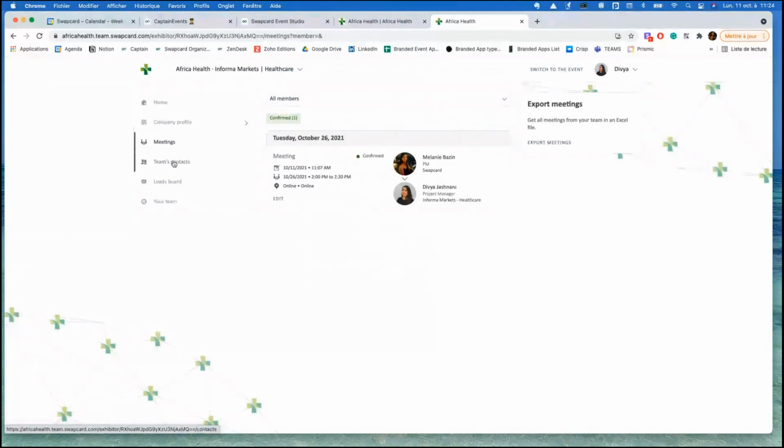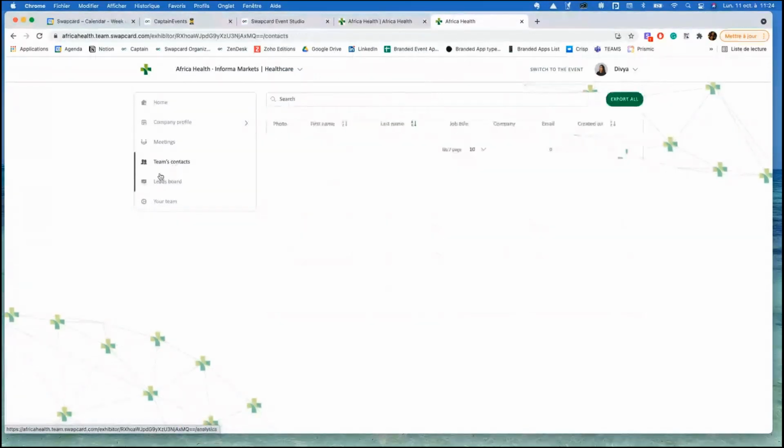Then we have the Team's contacts. So this is the next tab here. This is where you will see all the contacts made by the entire team. A team contact is someone that has accepted a connection request or a meeting request. All your leads will appear on that page, and you can search for someone with the search bar at the top, or you can export all your leads via the Excel file with the option at the top right here. Whenever you export all contacts, you will have all the information, meaning first name, last name, job title, company, email, and all the custom fields available.